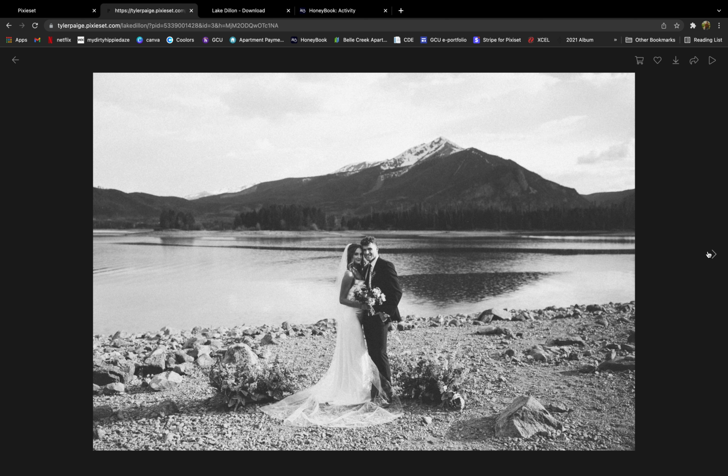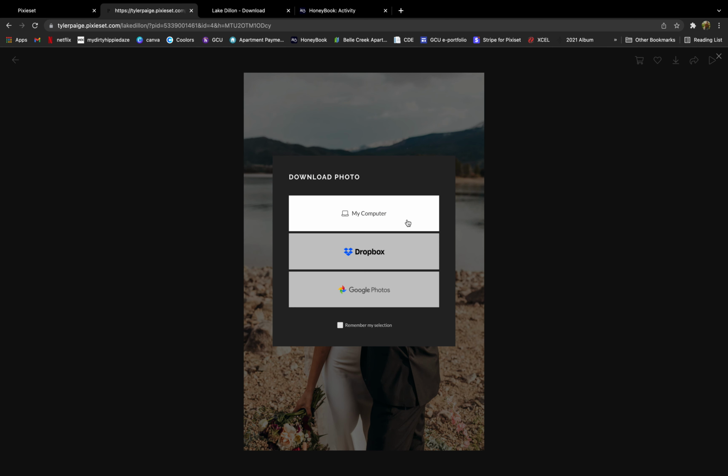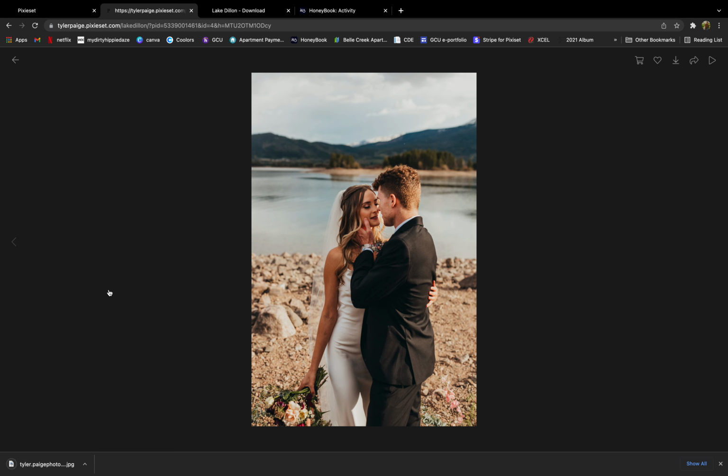The other option is when I'm looking through my pictures, which you can look through them this way. If you click on one, it'll open it up in a larger view. And you have your tools at the top right once again. If you click the download button, it is going to ask you where do you want to save this. So I'm going to go to my computer, and then you'll see it download on that bottom left side of your computer. You also can find your image in your download folder on your computer.